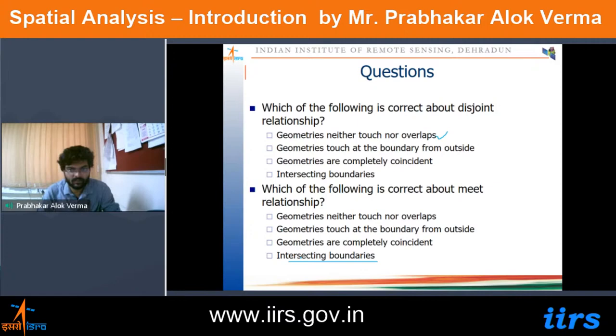There is a difference between touch and intersection. In case of intersection, objects cross each other. In case of touch, they simply touch. No overlapping needed. So in case of intersection, overlapping is needed between the objects, but in case of touch, it is only touching at the boundary from outside. So B is correct in this case.